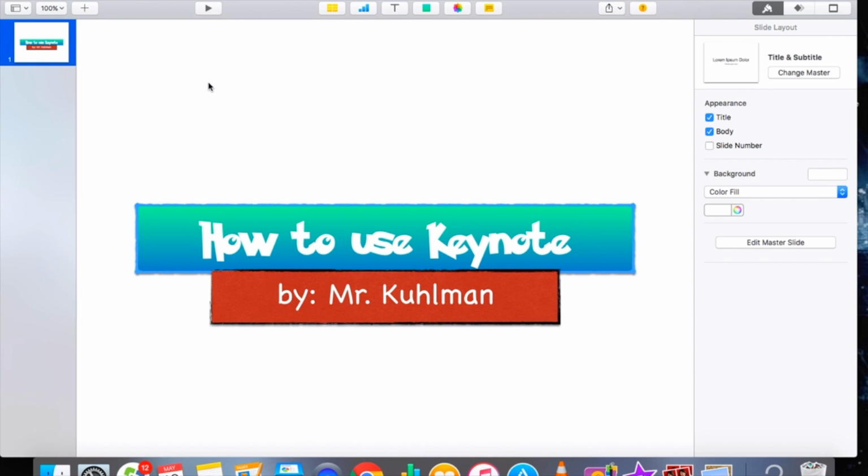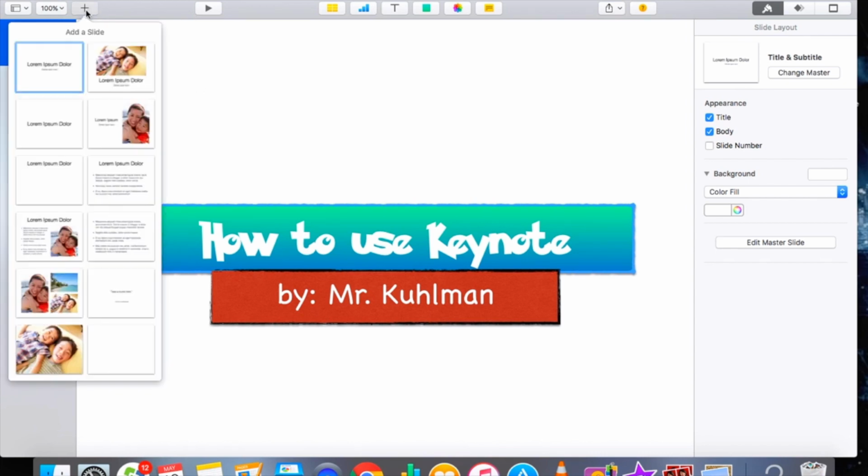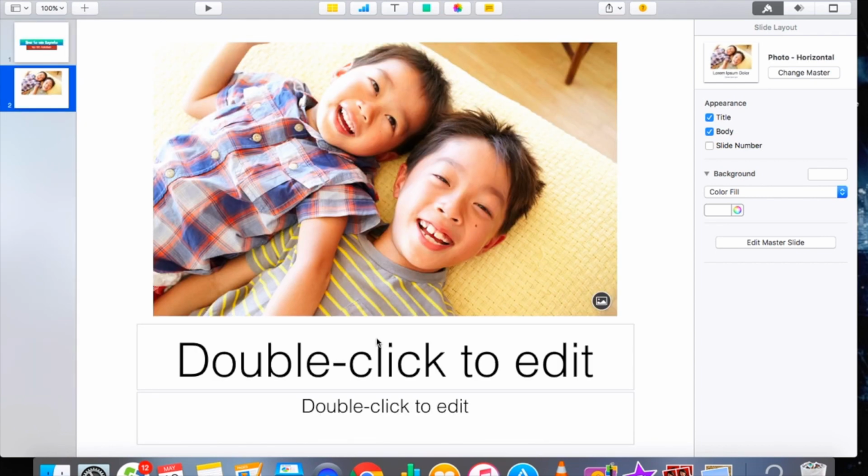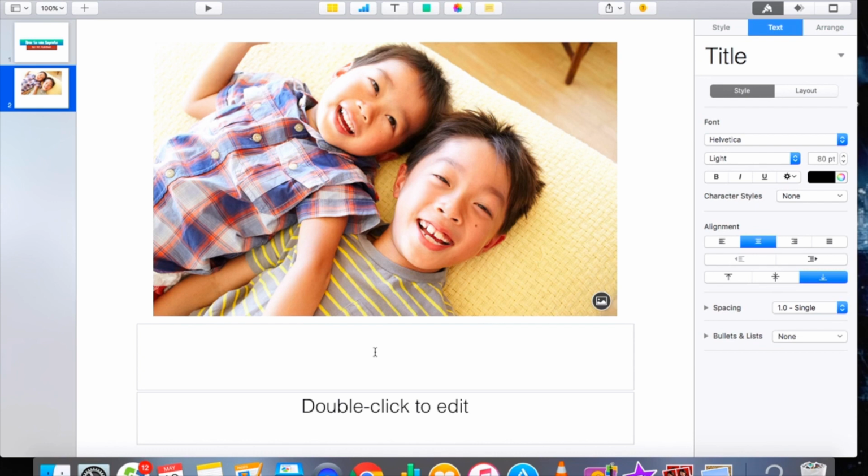So if you want to add another slide, you'll hit the plus sign, and you have all these different options for plus signs. So let's start with an image slide. So maybe you want to say the next thing we're going to do is how to work Google.